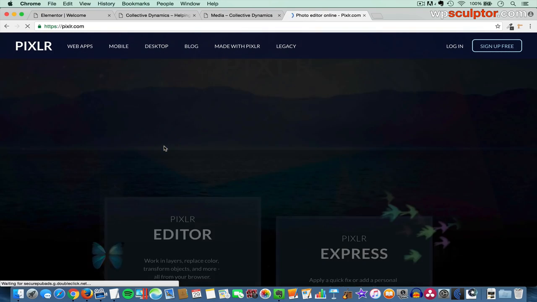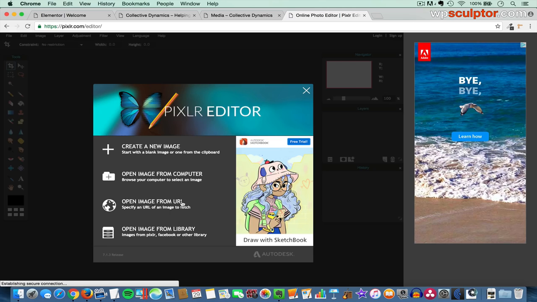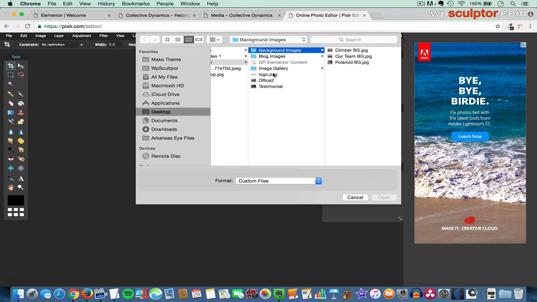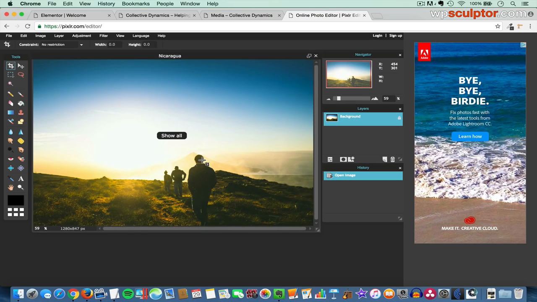And we'll scroll down and click on Launch Web App. And then we're going to click on Open Image from Computer. And I'm going to start with one of the images that I added to my image gallery. And that's going to be the Nicaragua image. I'm going to open that. Click on Open.